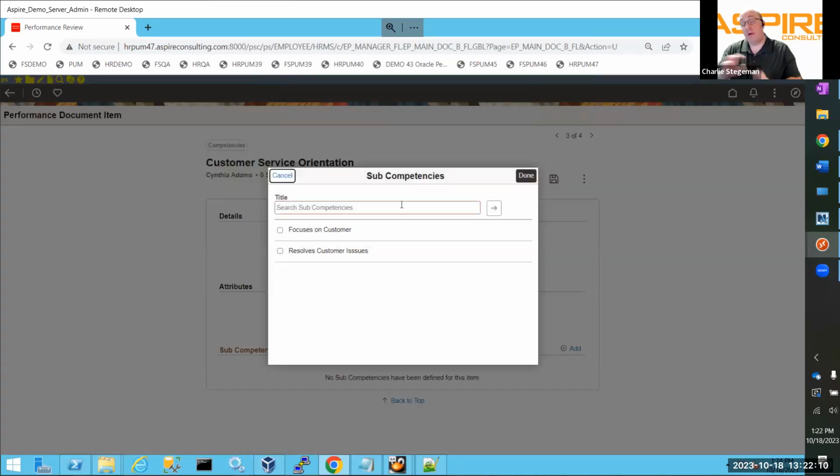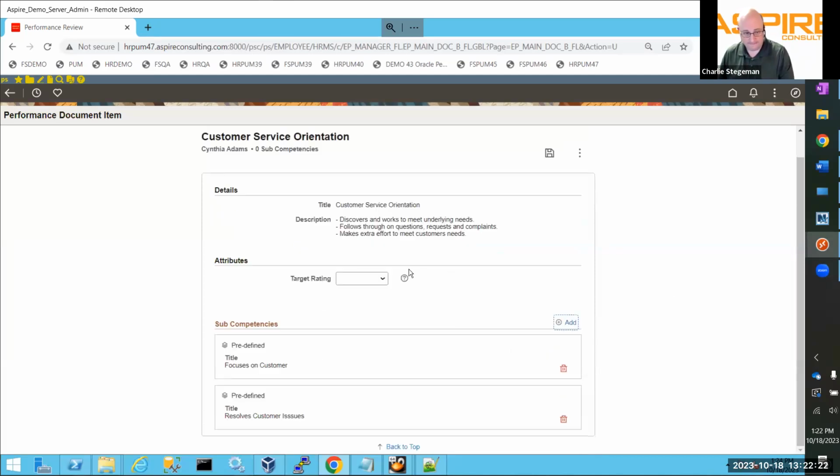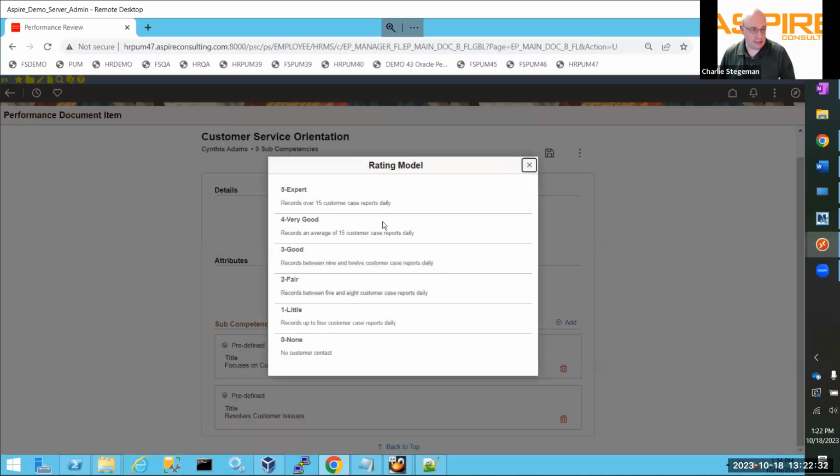Whether or not you have predefined or freeform, again, is all dependent on your configuration. So we're going to say focus on customers, resolve customer issues. These are all predefined. I don't allow freeform in this case. So now these are additional items that I can base off of. Now here you'll see the target rating looks different. I have the numbers next to the items. And then if I see my little help icon here, it'll give me a little more information on what those items mean.